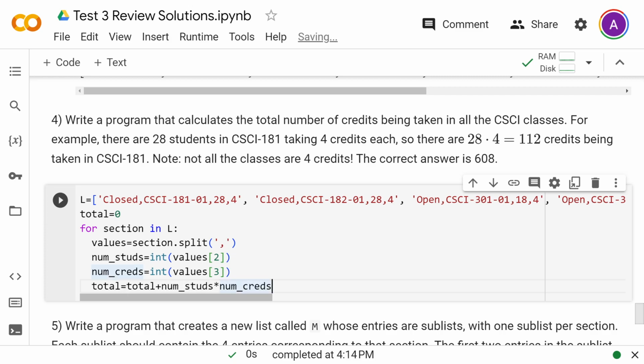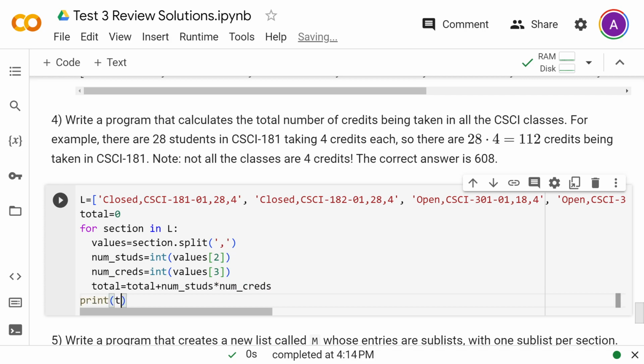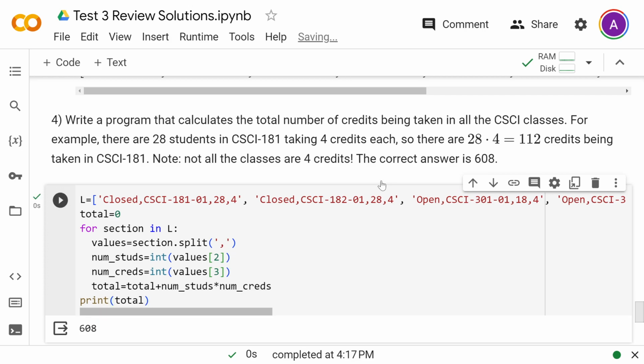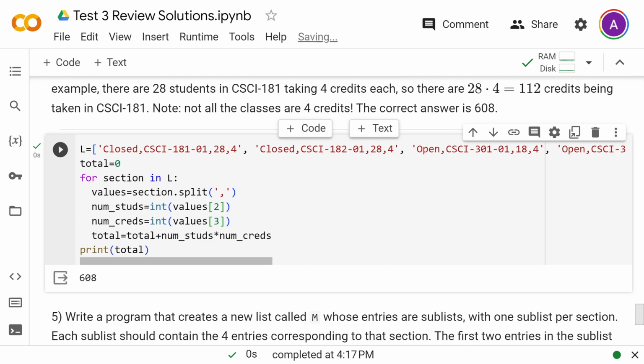Or you can do that, total plus equals thing is also fine. All right, and then when I get done with this, I'm going to print it out just to make sure I got the right number, which is supposed to be 608. Yep, 608. Okay, so that was the hardest one so far. Let's look at the last one.